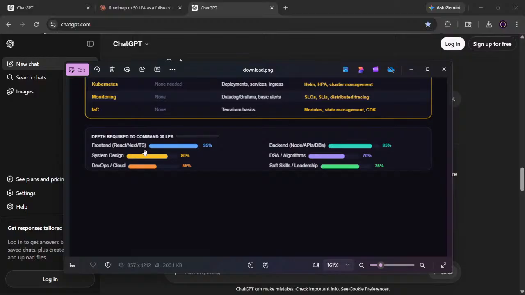Frontend React, Next, and TS, if you know 95%, system design 80%, DevOps and cloud 55%, backend 85%, DSA and algo 70%, and soft skills 75%. Then you can reach 50 LPA.